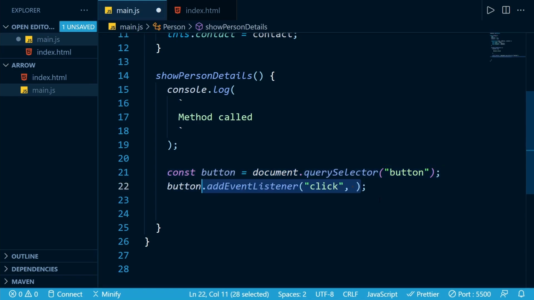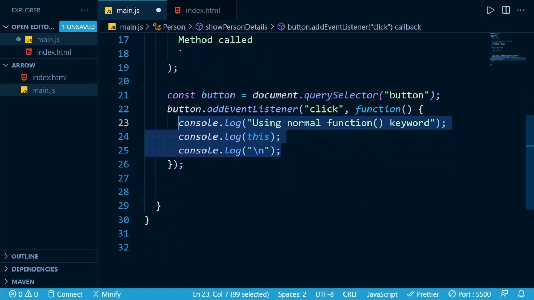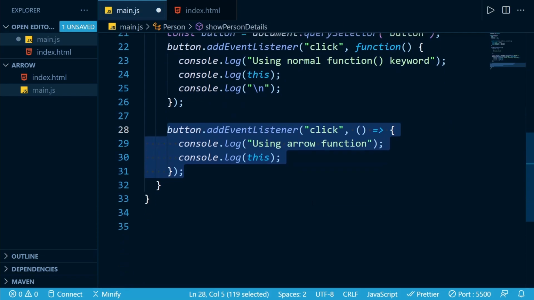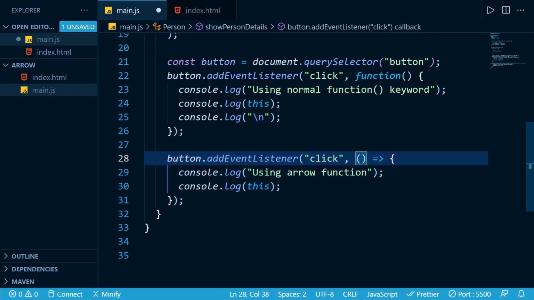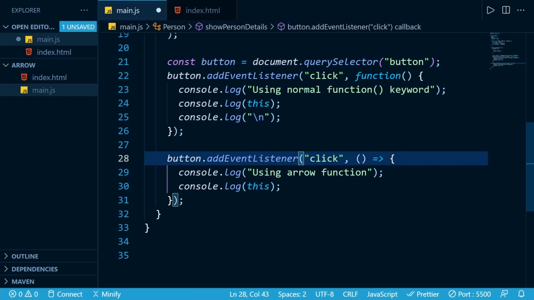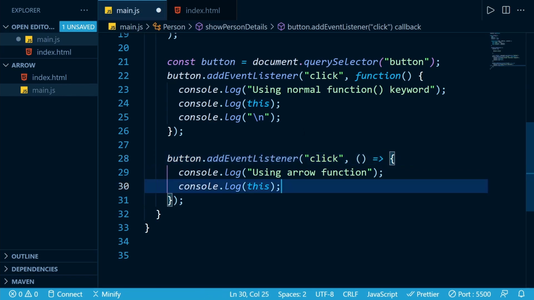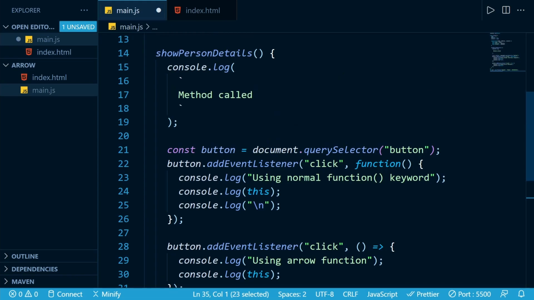And now we can add an event listener, a click listener, that is, we want to do something when we click this button. First we will have a normal function with the function keyword, and we will log this and see what the value of this is. But after that I want to add another click event listener to the same button, but the only difference is this time I will be using an arrow function. Not the function keyword but an arrow function. This is almost the same, but there's one major difference that I will show you, and how the this keyword behaves differently in both those contexts. And then we will create an object and we will call the showPersonDetails method.